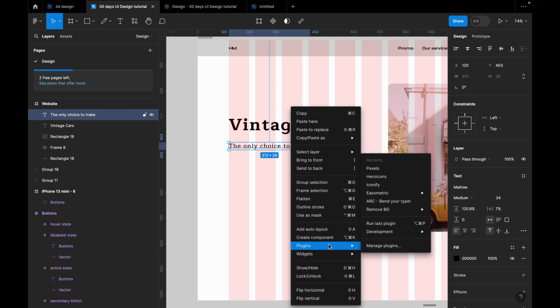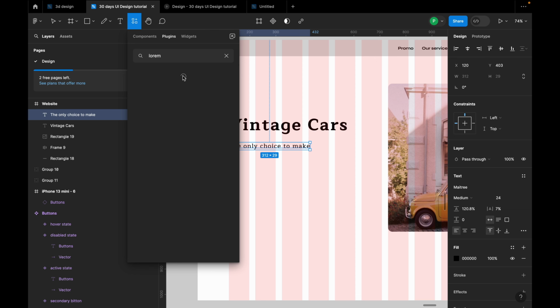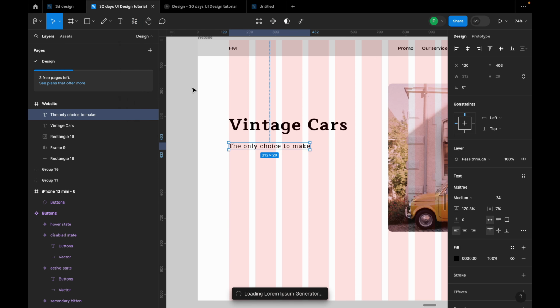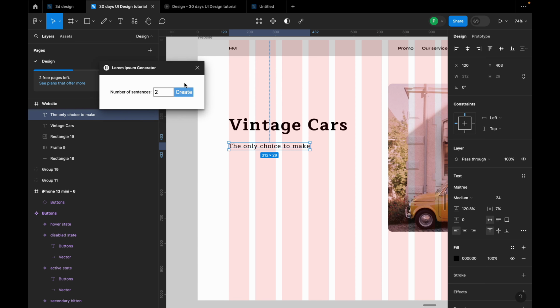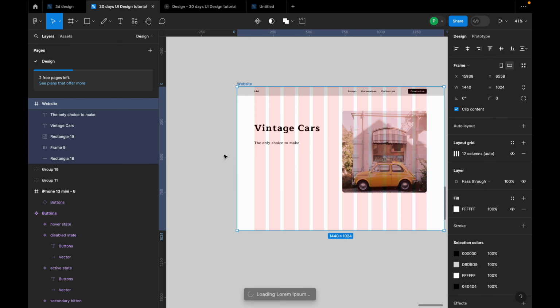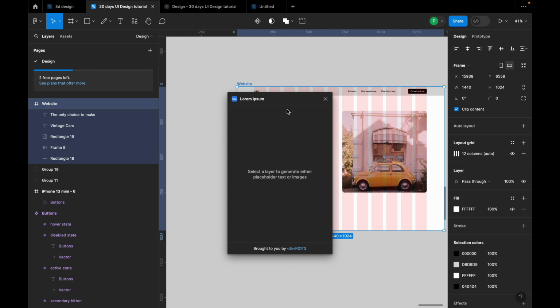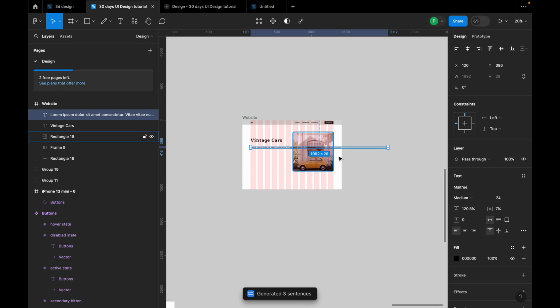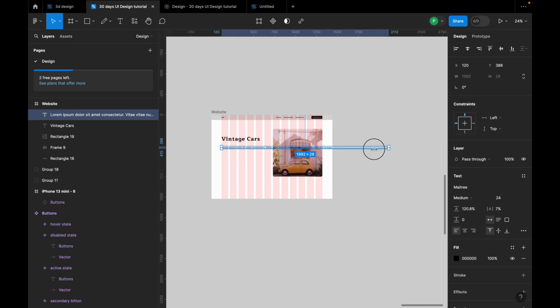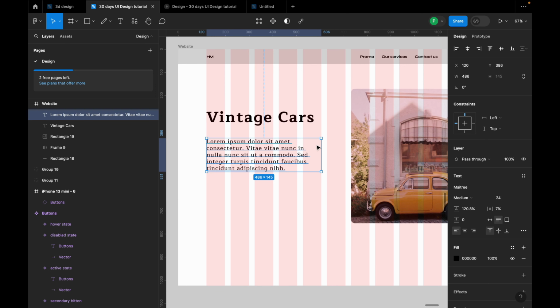So to get dummy text, in the case where you don't want to start writing things and you're just freestyling, you can just go to manage plugins here. Let's type text generator. It's asking you for the number of sentences, let's say 2, and I'm going to click on create. All right, so let's run this other plugin because that other one is not working. Let's choose 3 sentences. So you can see that it's giving me random dummy text. I'm going to reduce this height here.